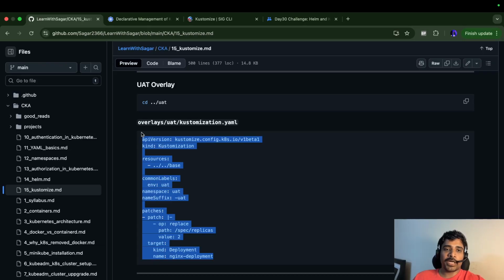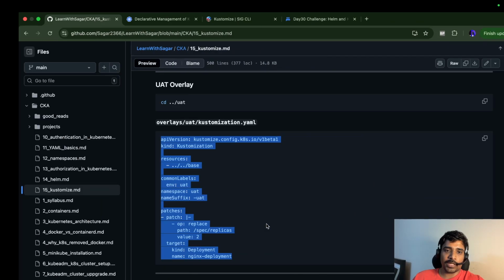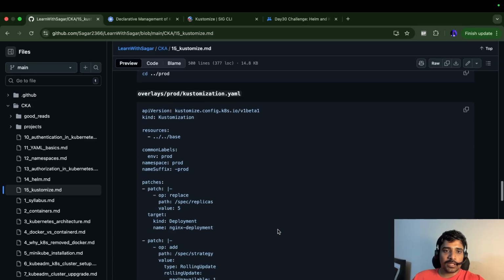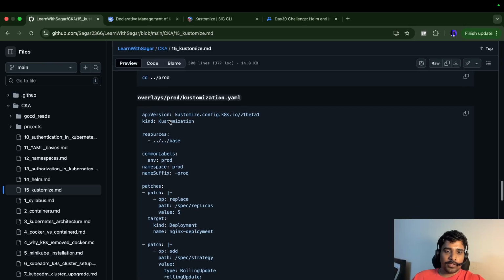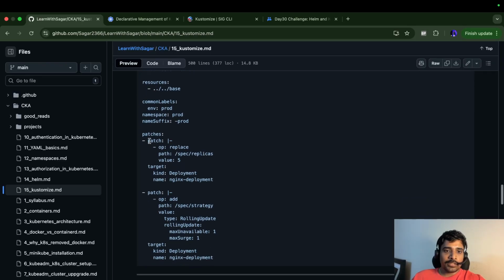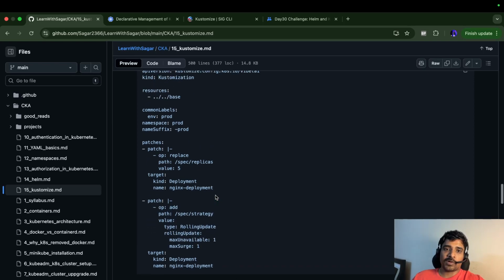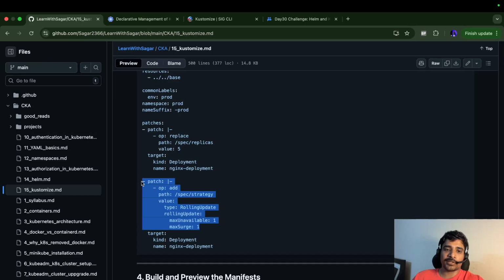Similarly, you can update any field of any resources using the same format. Okay. The same we are doing for production. I'll not create it for production, but you can follow it, right? So similarly for the replicas update, the patch is provided here. If you want to update rolling update strategy for your production environment, then you can update that using patch.